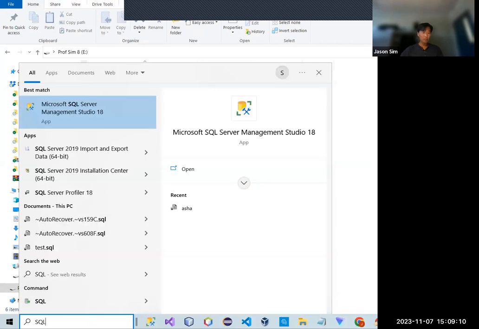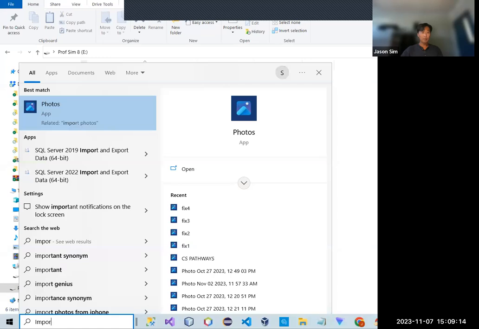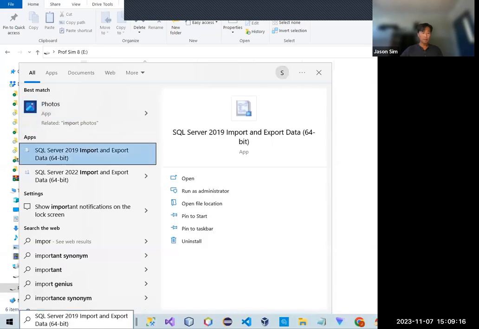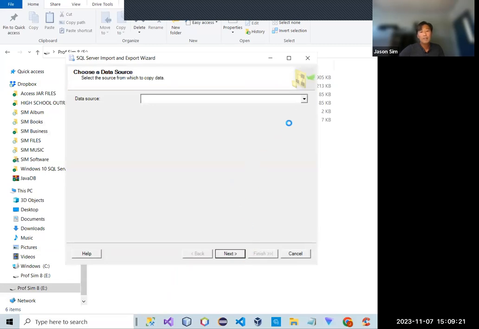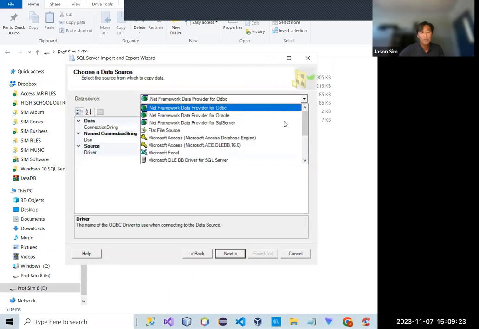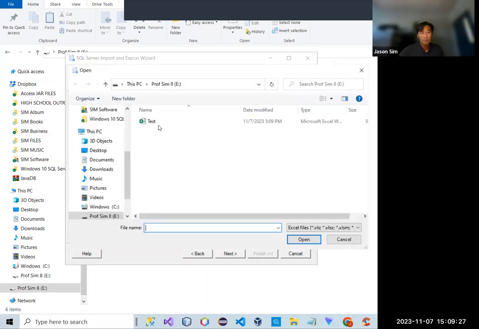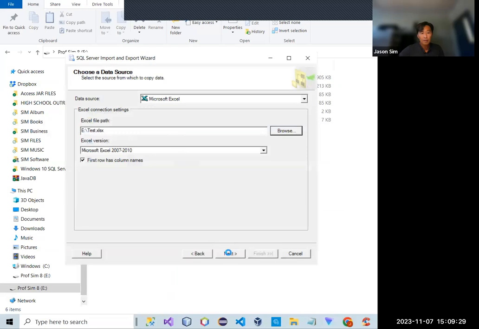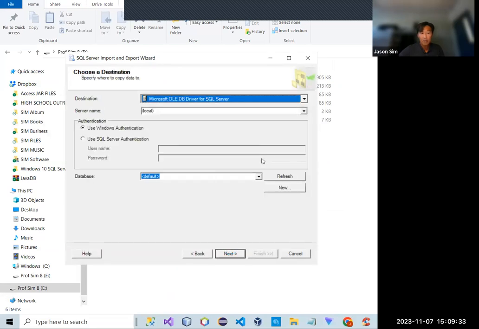I'm going to open up the SQL Server import again. Mine's going to be 2019. Now, if I say next again, it's going to ask you the source. My source is going to be Excel, from the test here. And my destination now is going to be Microsoft SQL Server. It's going to be the DB.